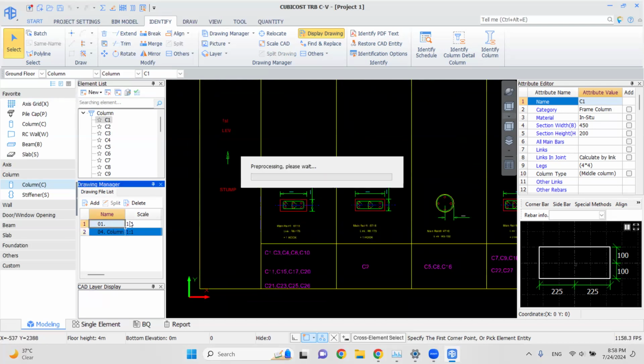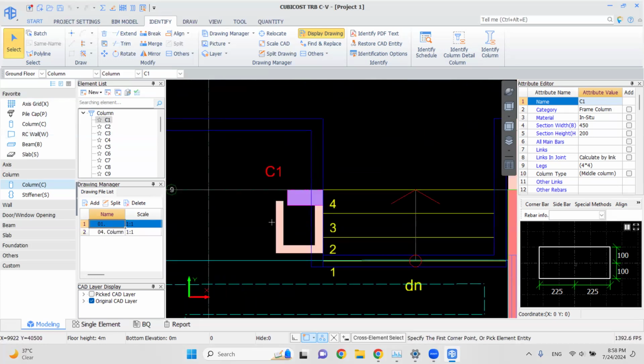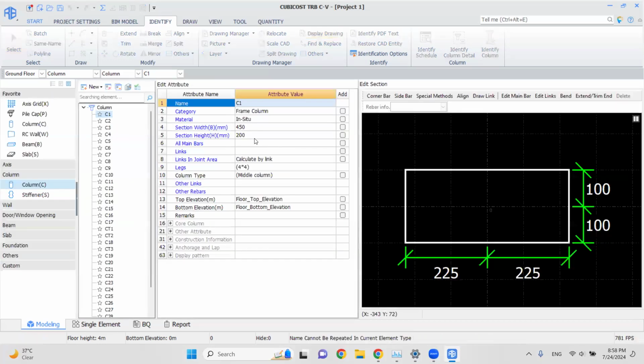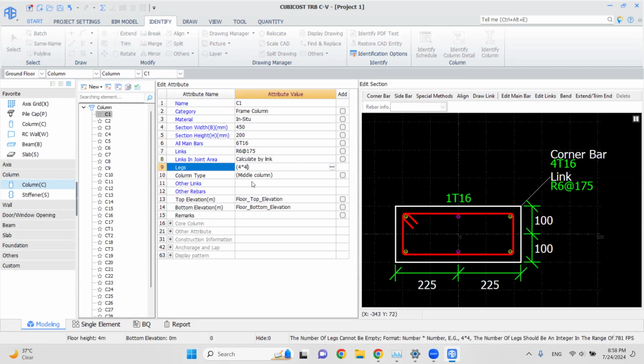I will go to the drawing and you can see our C1. I will double click on C1. Main bars 6T16. Links R6 at 175. Legs 3 by 2: 3 bars in the horizontal way, 2 bars in the vertical way, 3 by 2 legs. Then after that you can see a small hook here.